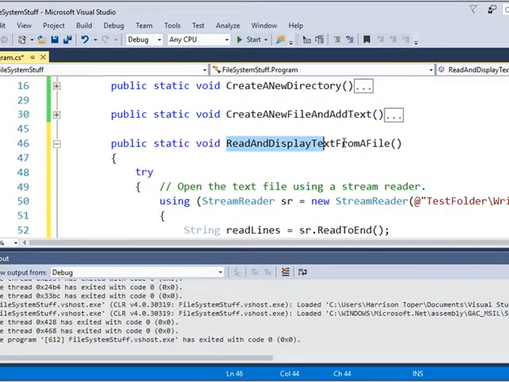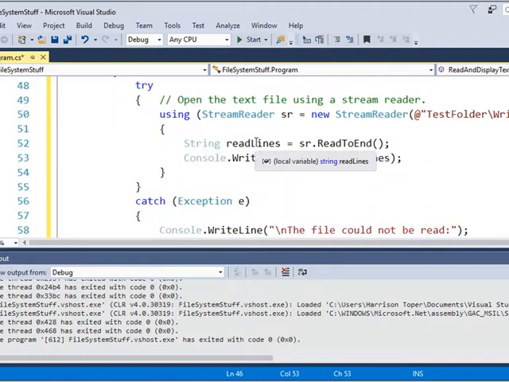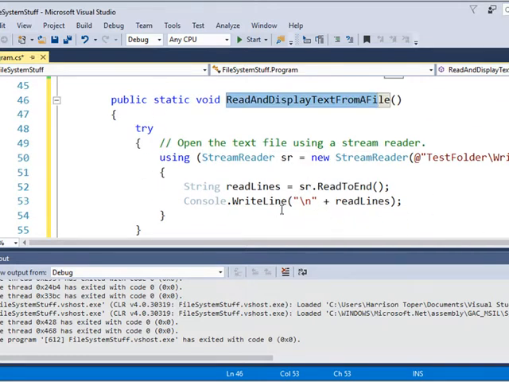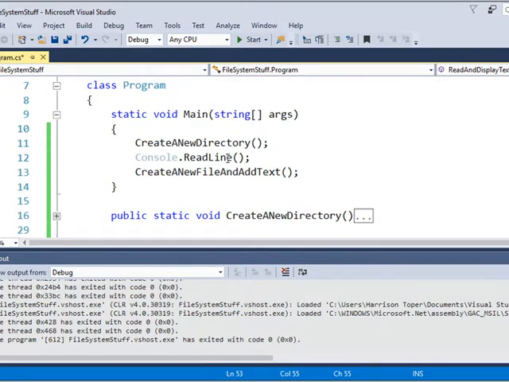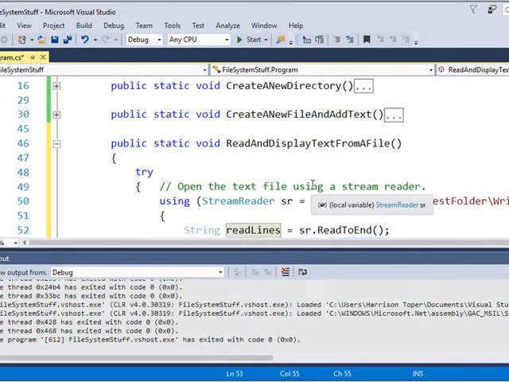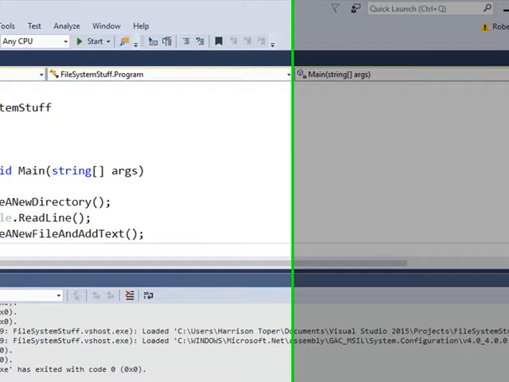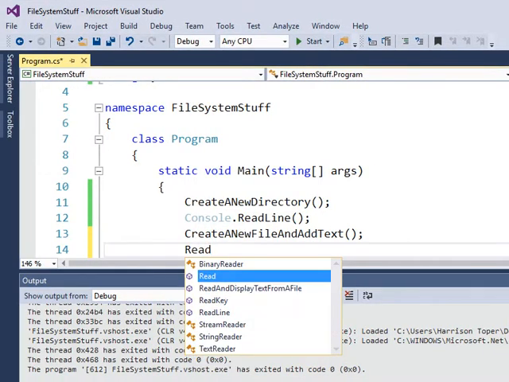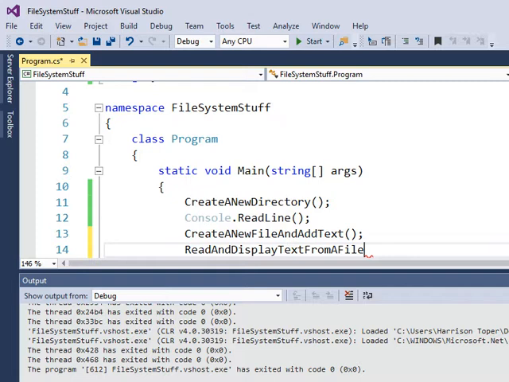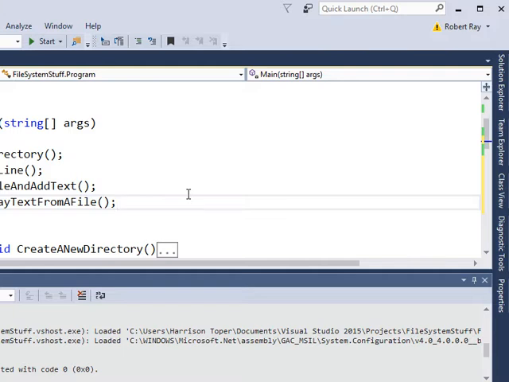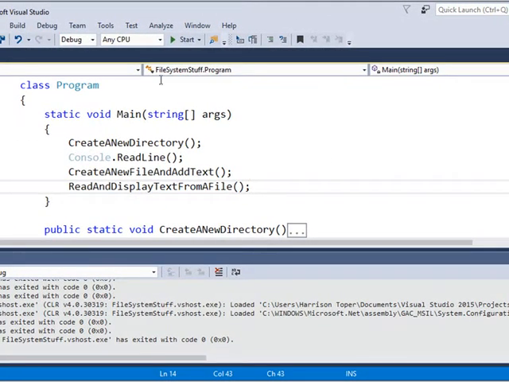Okay, so we're going to read from this file, and display any lines that were read from the file. Let's call this one ReadAndDisplayTextFromFile. I'll go back to my main method, and the next thing we're going to do is call read and display text from file. Now let's do that. No guarantees on how this is going to look. Start debugging.